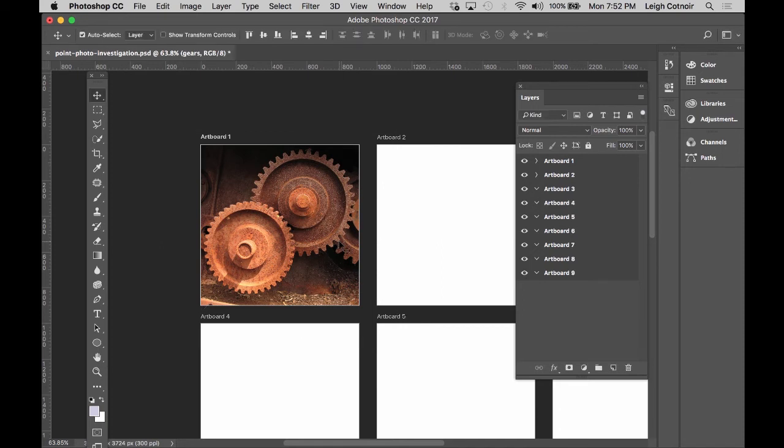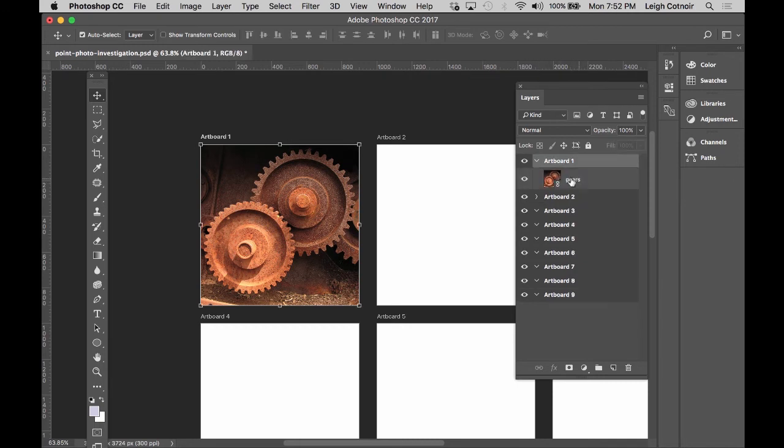And the thing that's really nice about this, if I open up my Artboard 1, you can see that I've got my gears over here. Now, you see there's a little chain link right here. That means it's a linked file. It's a smart object. If I hover it, it says smart object thumbnail. That means that I can't do any destructive changes to this file while I am inside Photoshop in this document.